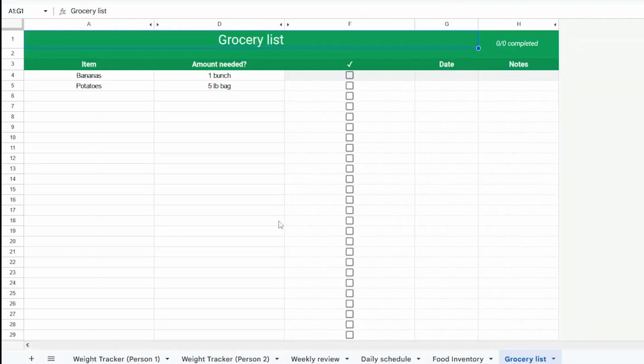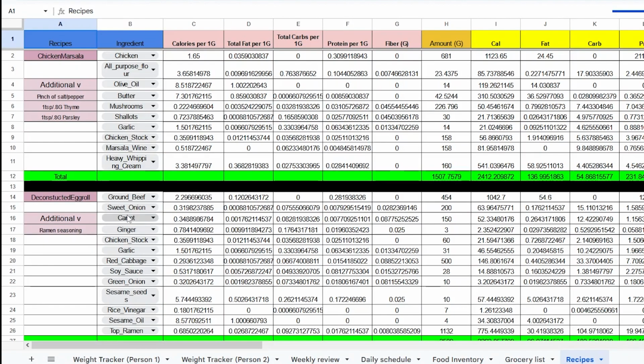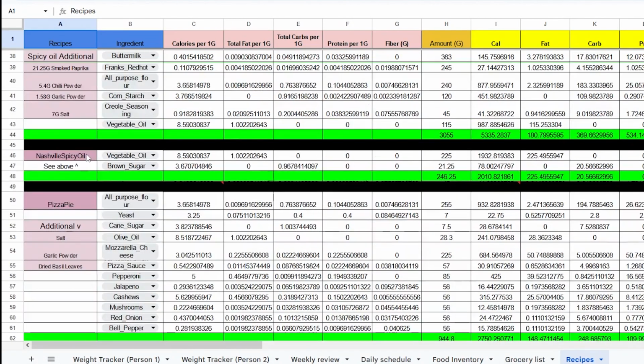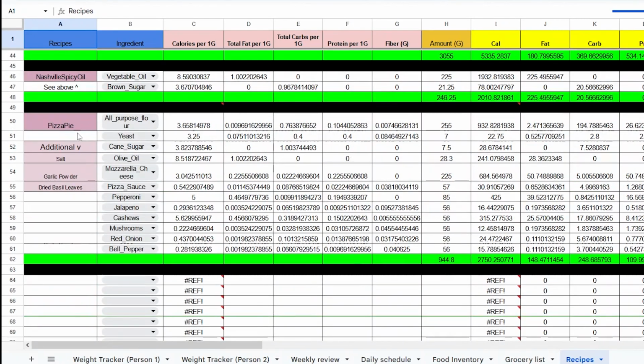First, unhide the Recipes tab by clicking the 3 stacked lines in the bottom left corner of the page, the same way you did for the food data page. Next, scroll down to the bottom of the list in column A. Each recipe is separated by a green bar and a black bar. This is to make space for formulas and avoid confusion.